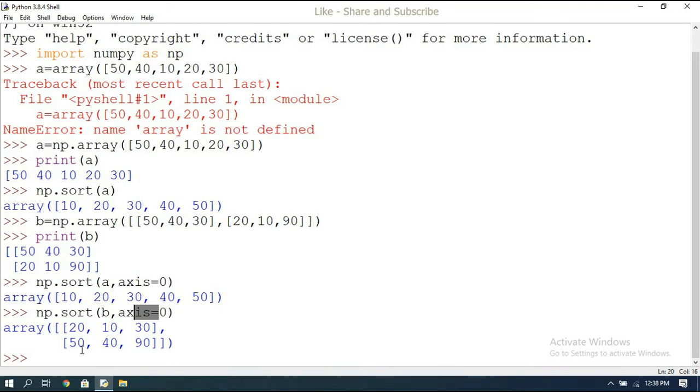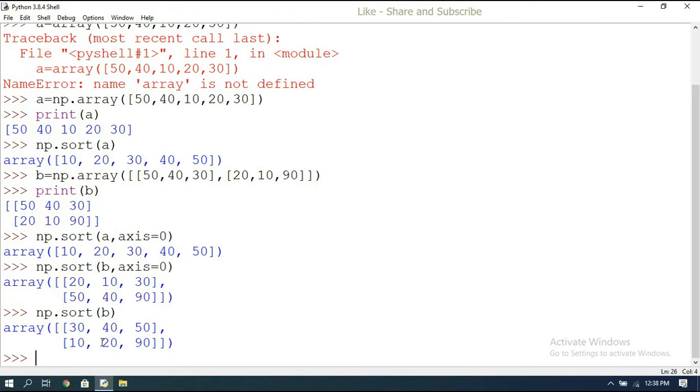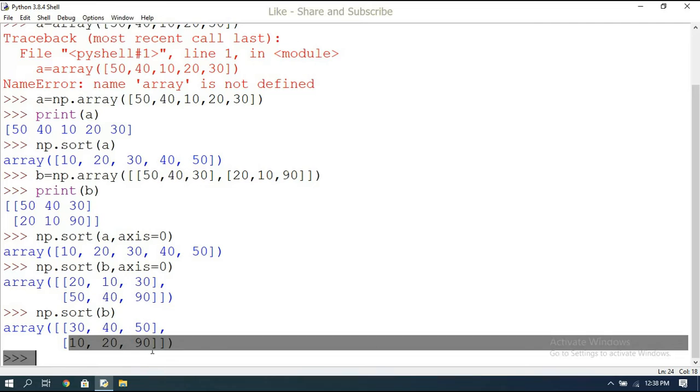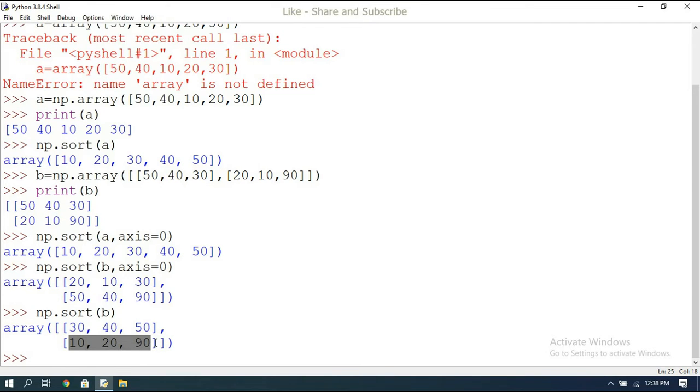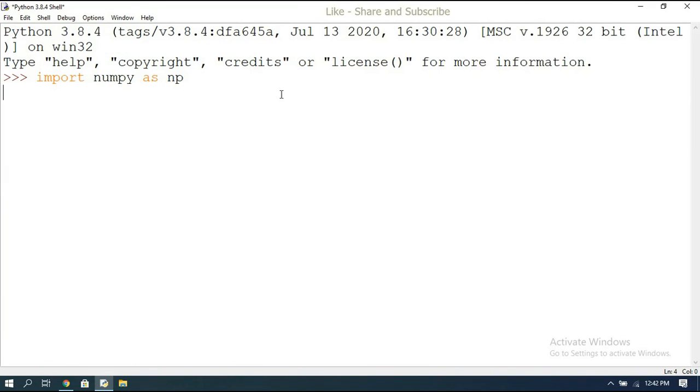If you are not mentioning anything, by default it will be the last axis, and we'll get the complete result: in the first dimension all the elements are in sorted order, and in the second dimension all the elements are in sorted order. This is how we can use this axis. Let us create one order, and then we'll go with that one. So np.dtype, d is equal to np.dtype.